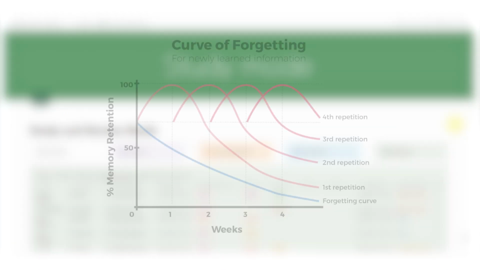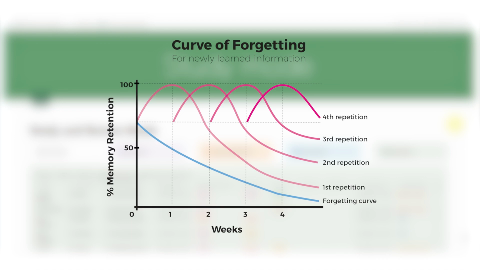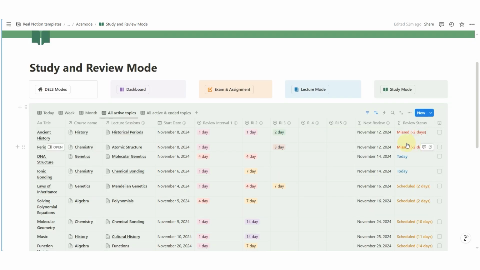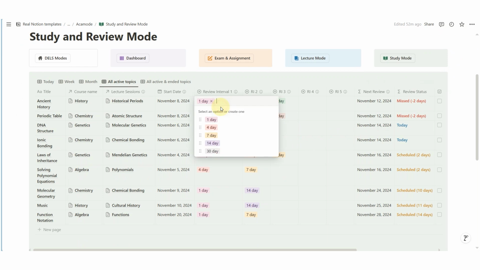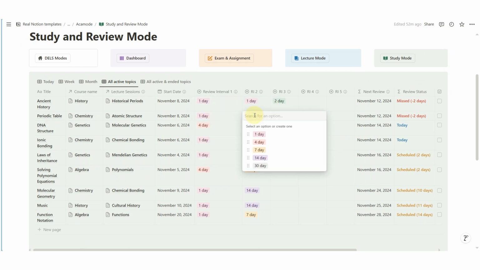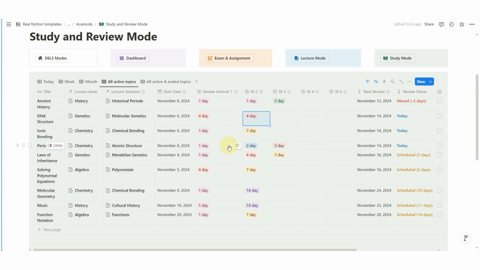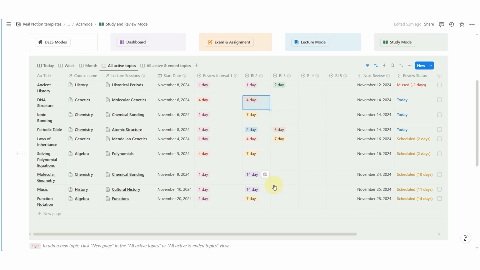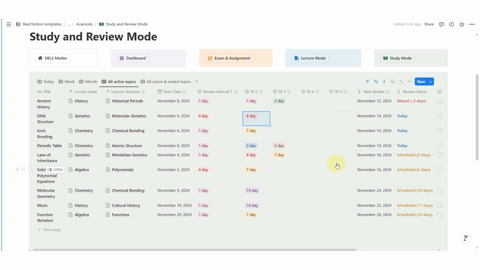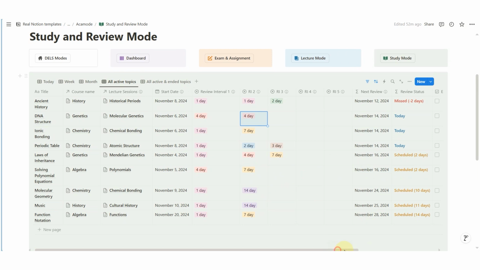For those who may be unfamiliar, spaced repetition is a technique proven to boost long-term memory by timing reviews at intervals just before you're likely to forget. Most spaced repetition systems use fixed intervals, but in study mode, you have the flexibility to choose intervals based on your confidence in each topic. For easy topics, you can set longer intervals. For harder ones, shorter intervals. This makes it possible to focus more closely on challenging material while reviewing easier topics less frequently.